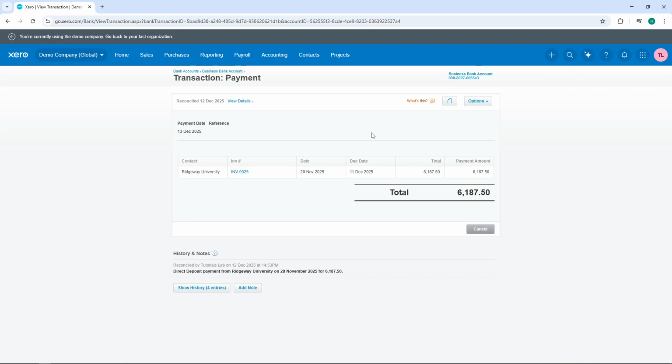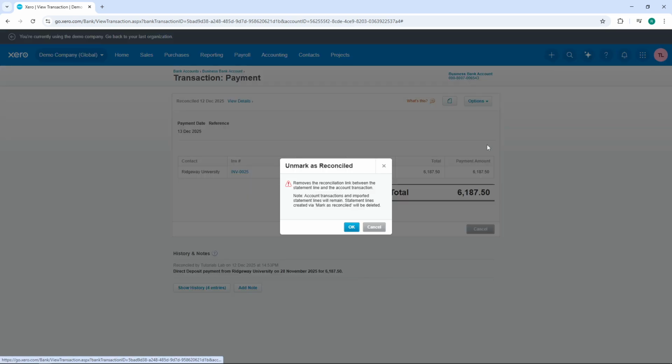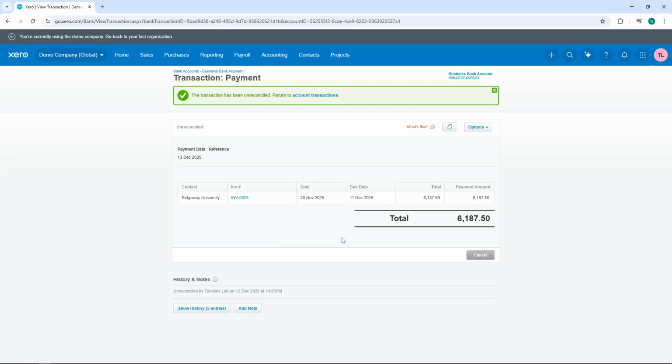Once you've confirmed the mistake, look to the top right part of the page where you'll find an Options button. Click on it, and from the drop-down menu that appears, select Unreconcile. A warning prompt will now appear on your screen. This message is important as it states that all linked accounts and transactions associated with this reconciliation will be removed. This ensures you understand the impact of undoing the reconciliation. Click OK to confirm that you want to proceed with unreconciling the transaction.